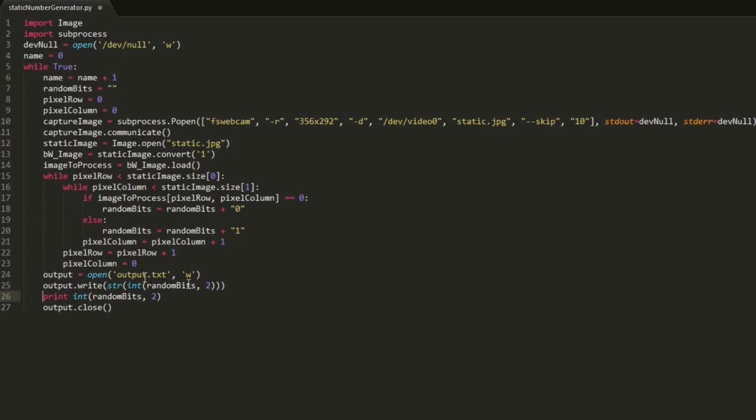So, in a rundown, what we're doing is looking at every single pixel one by one, finding if it's black or white. If it's white, we assign a 0 to the random bits variable. If it's black, we assign a 1. We then get a massive long string of binary digits, which we convert to a base 10 number. It's a huge number because it's got 3,356 times 292 pixels. So yeah, it's a very big number.